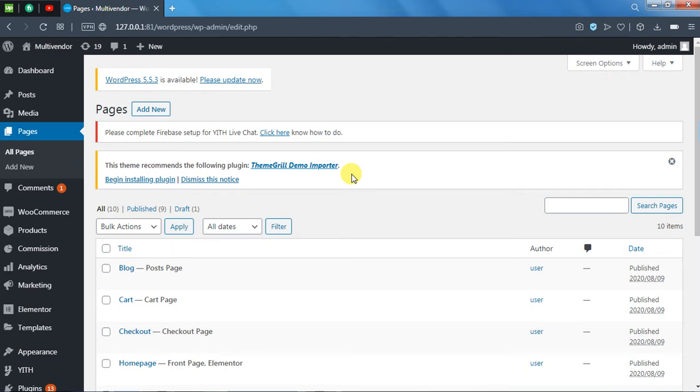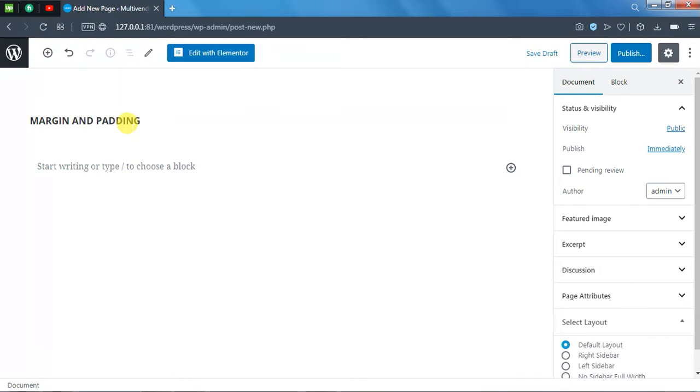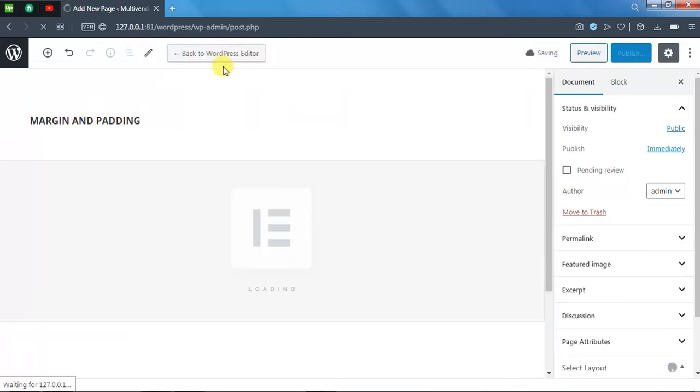Welcome to WordPress Monster. In this tutorial we are going to learn the difference between page margin and padding. We are going to create a new page here. I'm naming it padding and margin. Add it with Elementor.